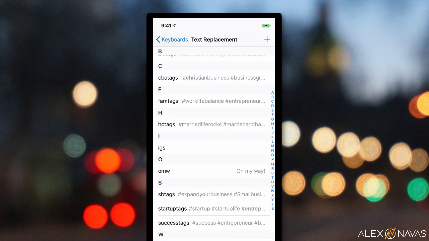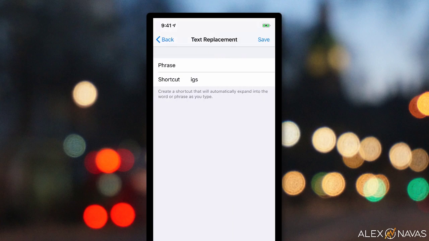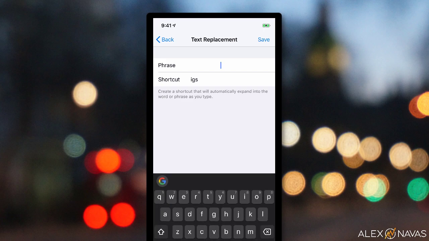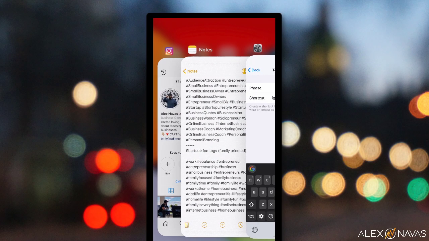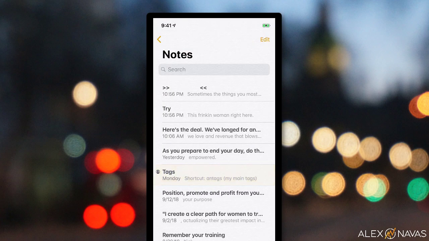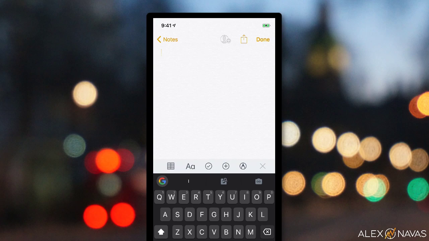I create a text replacement shortcut called IGS, Instagram spacing. When I type in IGS, it creates a space. But wait, Alex, I see under phrase nothing is there, or is there? This is where I copy what I have, because if I go there, you can see that these are actually spaces. Anytime I want to create that space, all I type in is IGS. Now let me show you exactly how it works, and then we're going to test it out so you can see how you could start doing this.